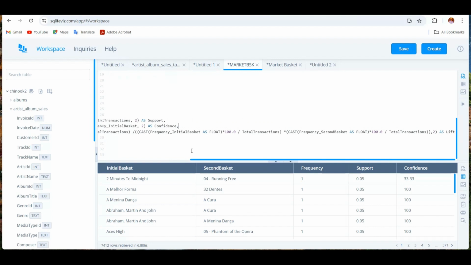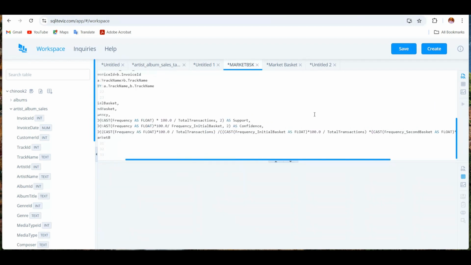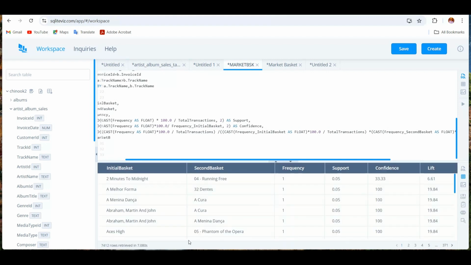So if I add lift to our table, we get our complete association rule. So this is the support, the confidence, and the lift.